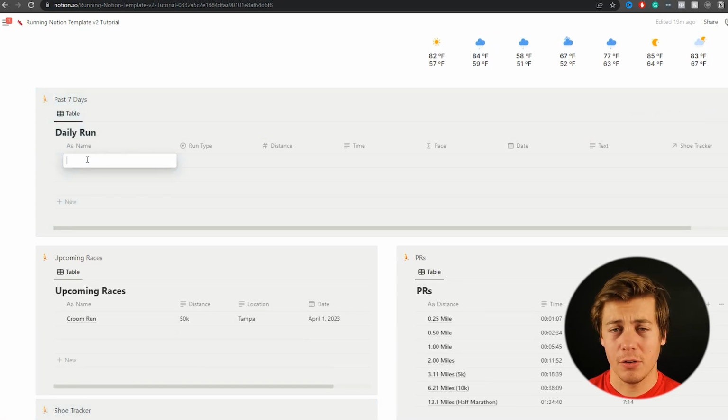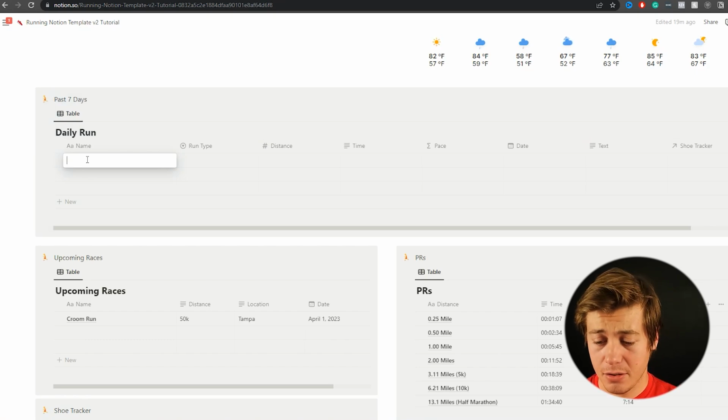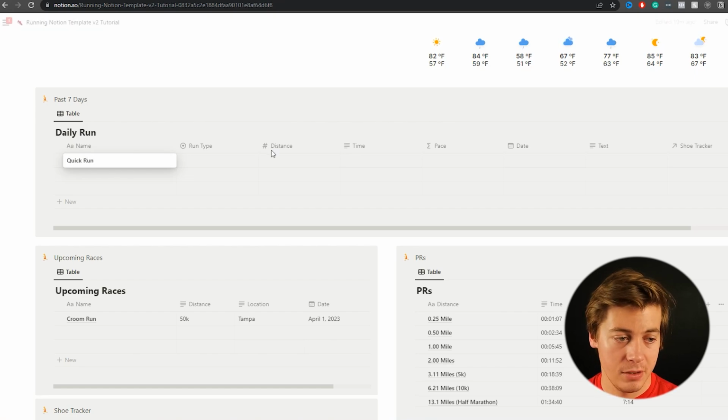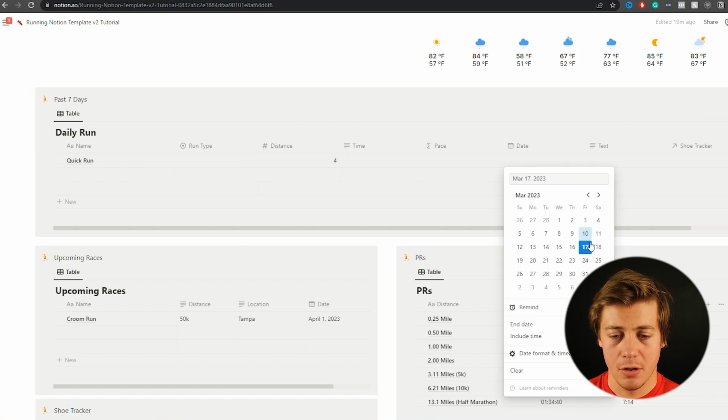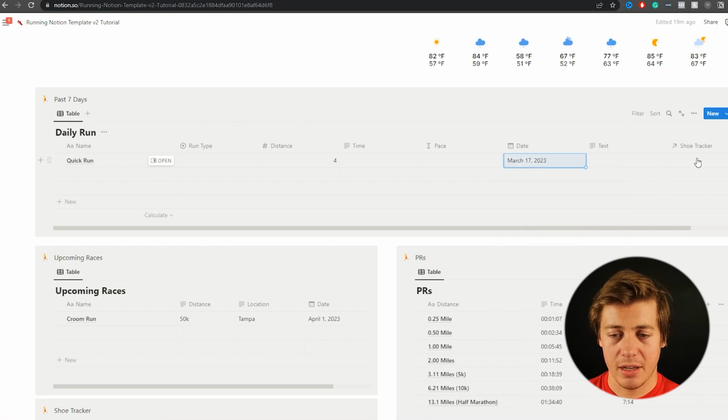So right now I'm doing a few 4-mile days as I lead up to my 50K. So we're going to just do quick run. We're going to add in run types a little bit later. We're just going to say that's 4 miles, run time, pace, everything a little bit later. So today's the 17th, no text over there, but we're going to add in this Pegasus.